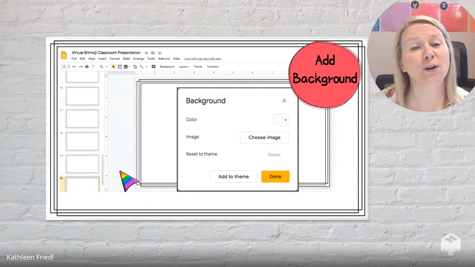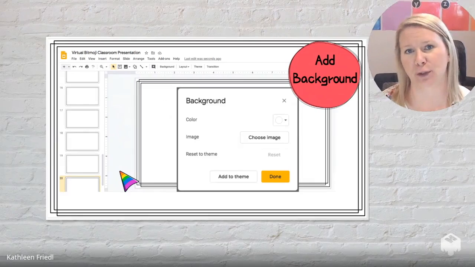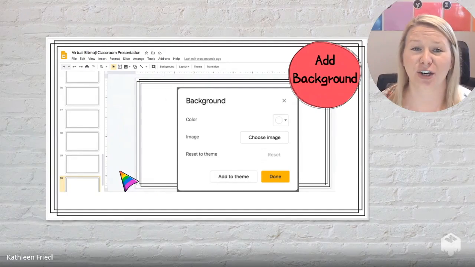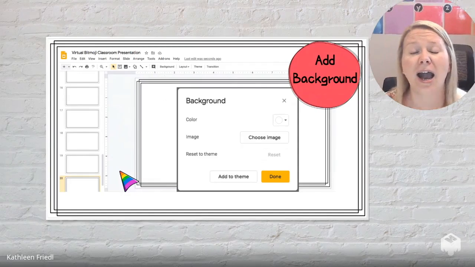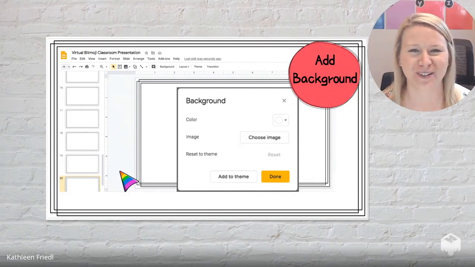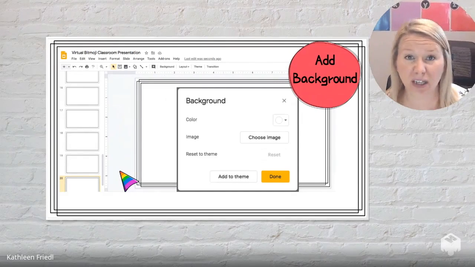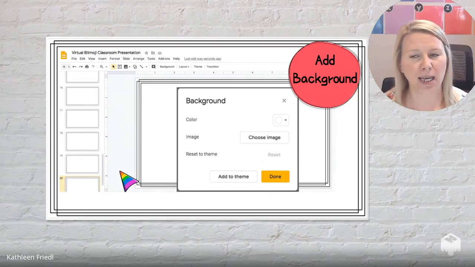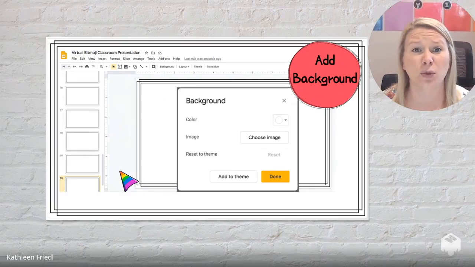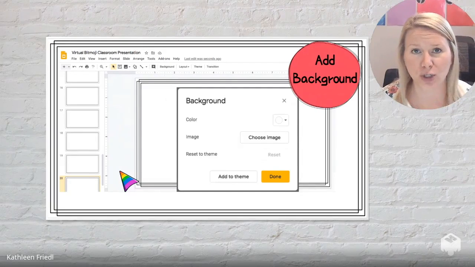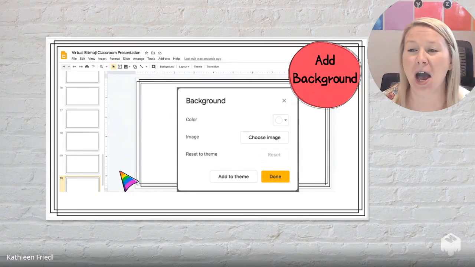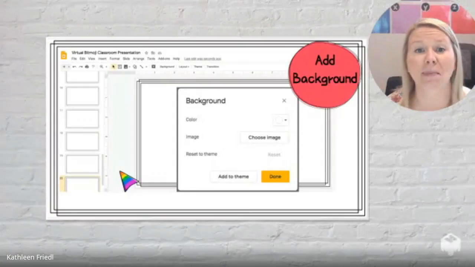So the first thing that you're going to do in order to create your virtual Bitmoji classroom is open a blank Google slide. I love to use the widescreen version, the default Google slide, and that gives you plenty of space to manipulate your screen and all the different things that you want to add to your classroom. The page setup when you make your original virtual classroom is perfect. So I just open up a new tab.